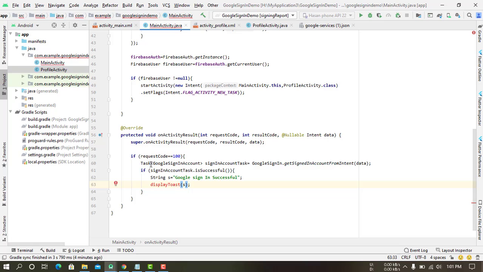Here we need our toast method. We click here to create the method in the main activity. Okay, and we just seek our toast.